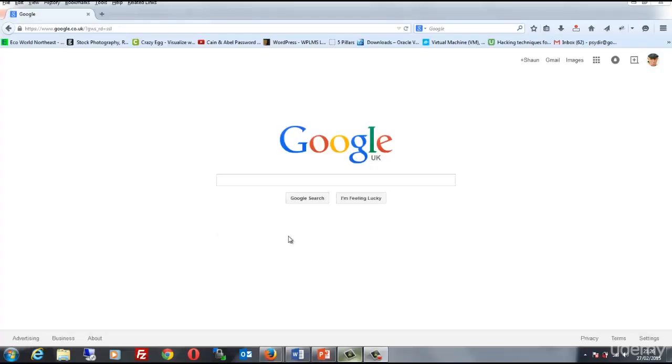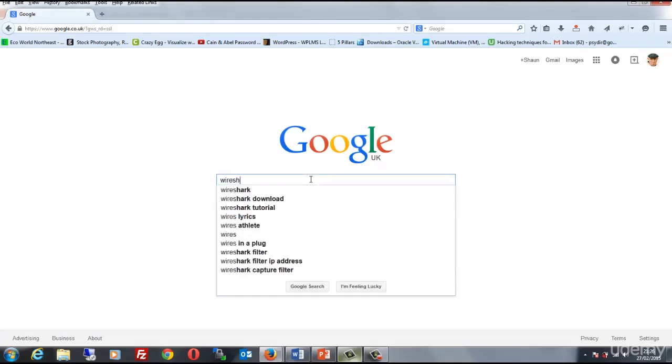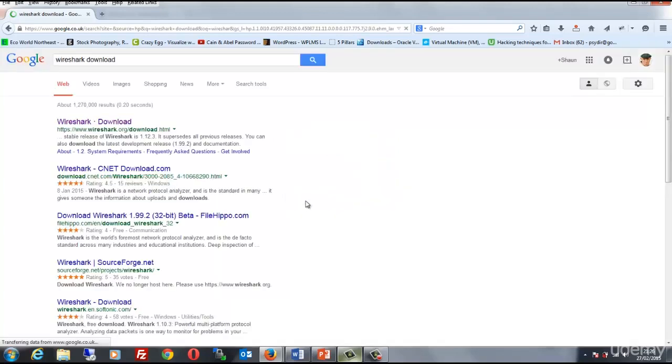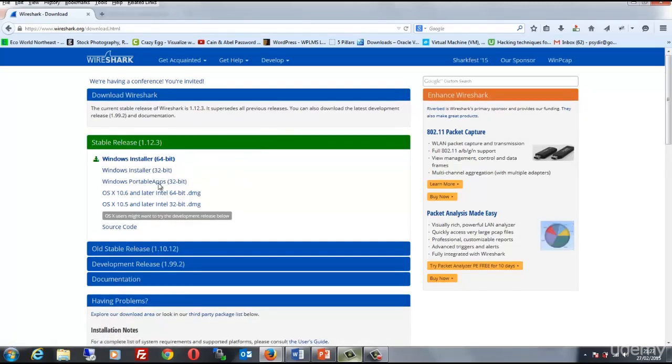Okay guys, let me show you how to install Wireshark on your device. So head to Google and type in Wireshark download. The first link you'll see is the Wireshark download, which is www.wireshark.org/download.html. Now, depending on what operating system you've got, mine is Windows 64-bit. If you have a 32-bit or a different operating system like OS X, please select the one that suits you best. Mine is Windows 64, so I'm going to click this link, and then I'm just going to save the file.